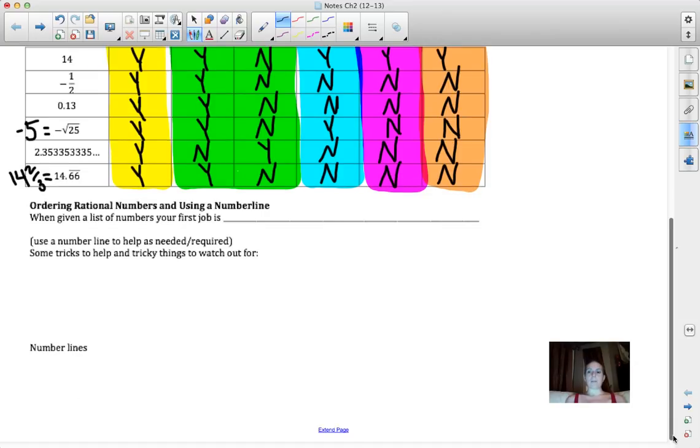Now, the part that you needed to focus on tonight starts right here: ordering rational numbers and using a number line. When given a list of numbers, your first job is to put them in order. Once you've put them in order, usually you're going to have to put them on a number line, or maybe you'll just have to put them in order. Maybe that'll be all you have to do. But I have a couple of tricks to give you. The first is actually a pet peeve.